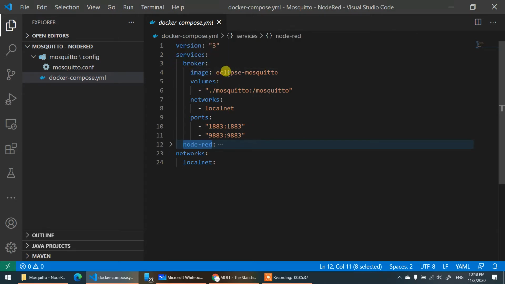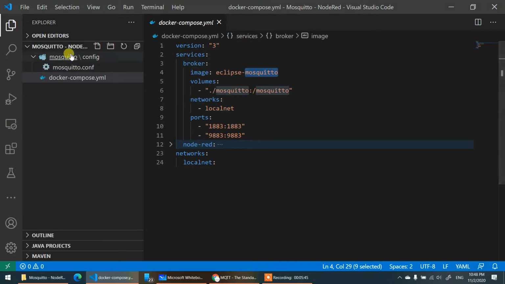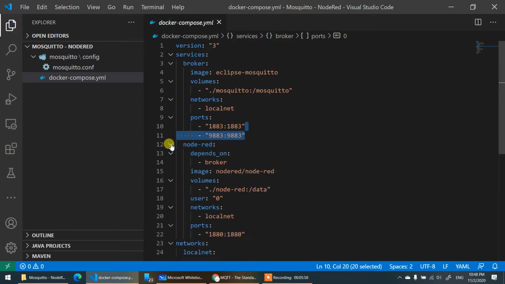I'm saying that I'm looking for an Eclipse Mosquitto image. Take this image, and the volume says the relative path to this mosquitto folder is bound with the mosquitto folder in the container. The network says local net, and I've opened these ports. I don't think we need this port, but anyway, it is for SSL and something like that. So you can use different ports and things.